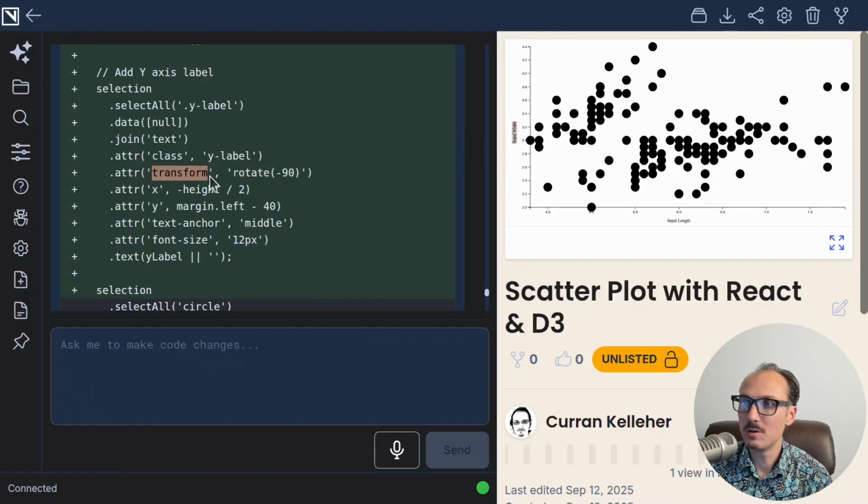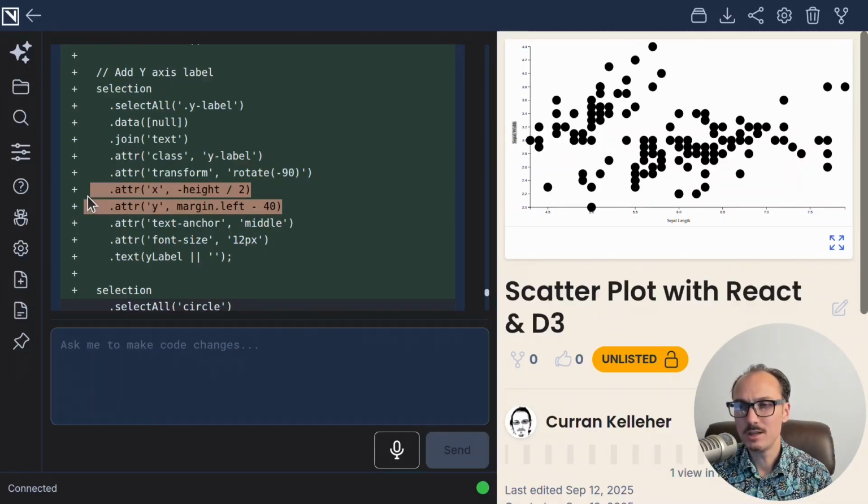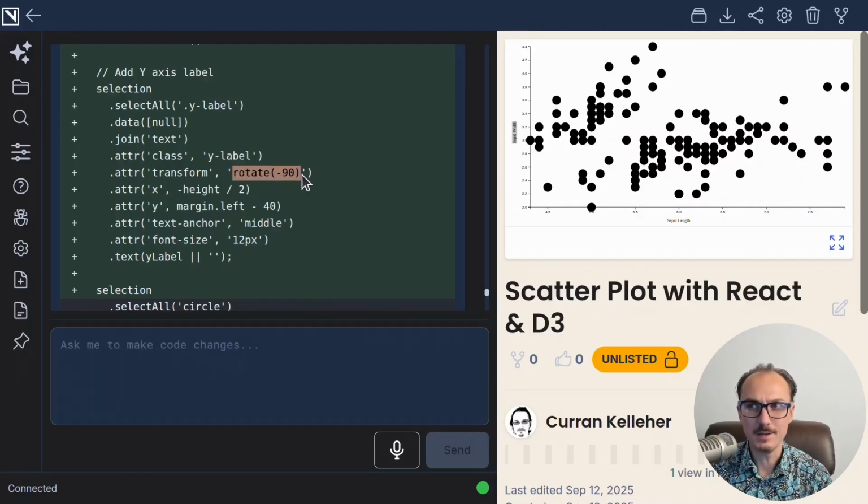So yeah, transform, rotate -90. Awesome. See, the transform attribute actually accepts a string in a domain-specific language for transforms. So we saw translate, which just moves things around, but you can also rotate, which rotates things. And then the X and Y are always really tricky when you have a rotate in play, and I always get super confused. But this basically looks right, where X is minus height over 2. Super confusing, but basically it works.